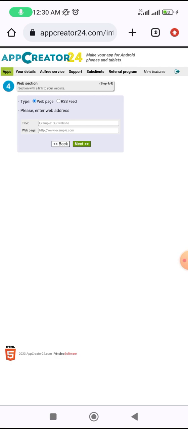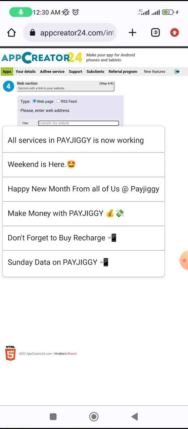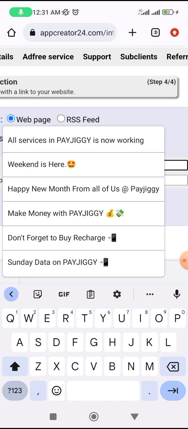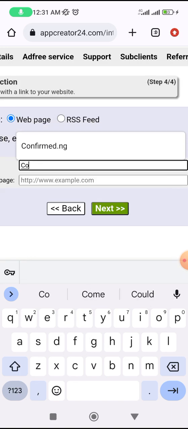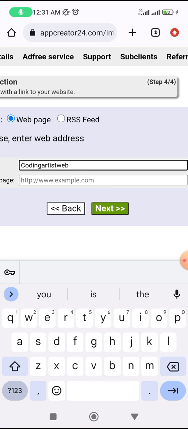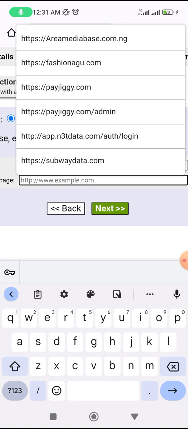Okay. It now asks you type if it's web page or RSS feed. Ours is a web page, so we leave it at web page. Next thing now is to add the name of your website. Let's just write coding artist web. Then next thing here is to enter your URL.